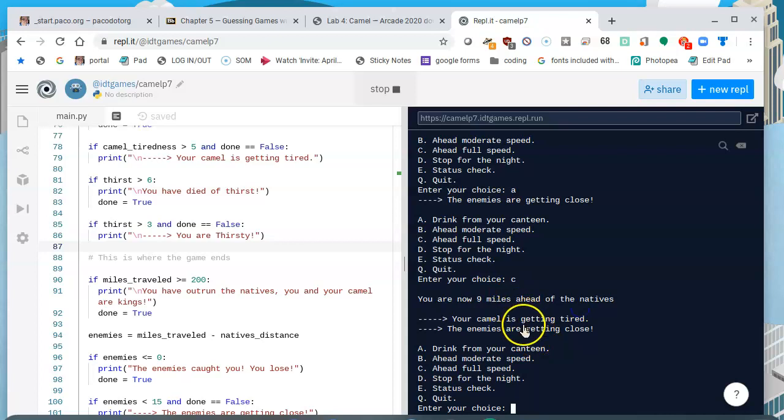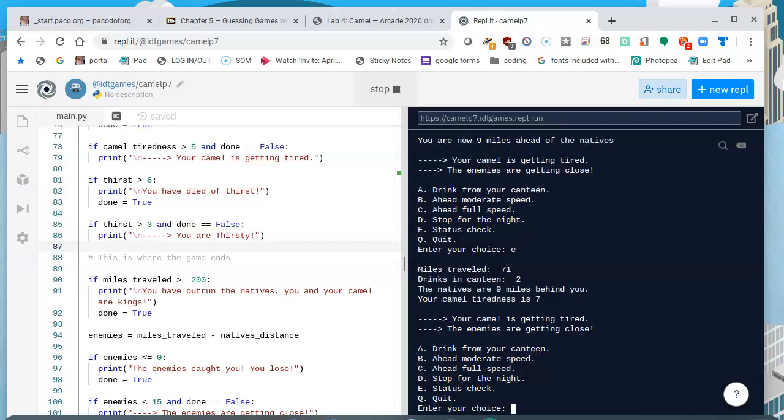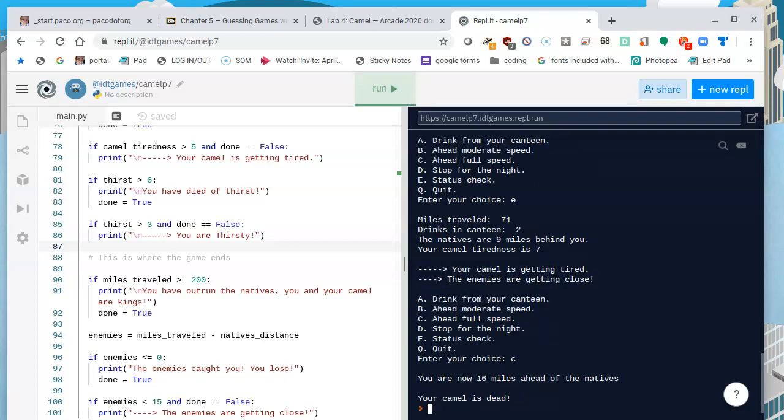Although I'm a little bit unsure of where we are, let me check the status. Do E and get a status check. We have traveled 71 miles, so we're almost halfway through. We have still 2 drinks in the canteen. Natives are 9 miles behind, so I better keep going. I'll press C to go far.